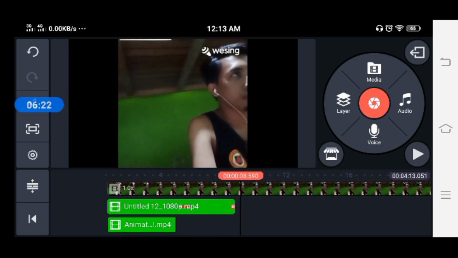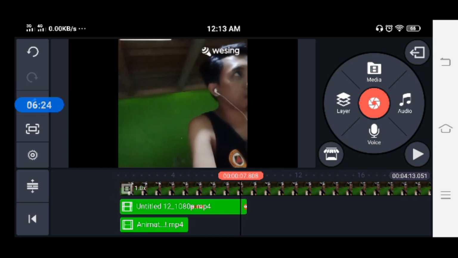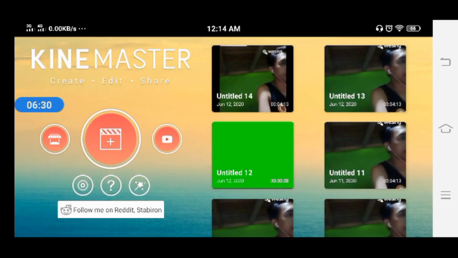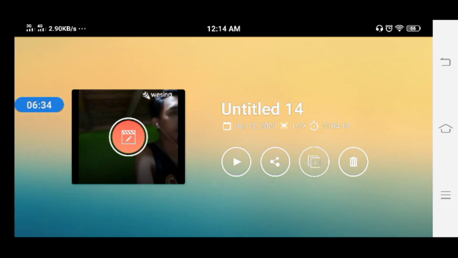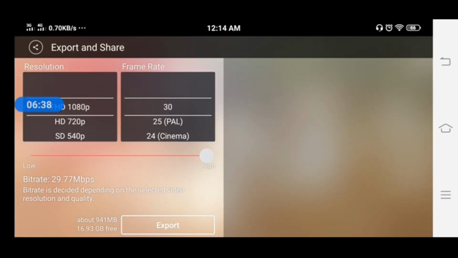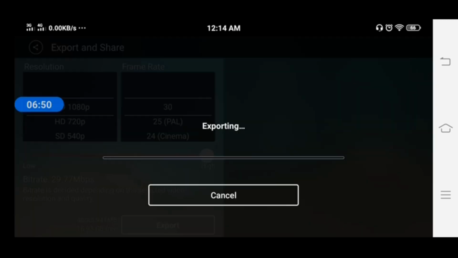Now next step is to export your project. How to do that? Click this icon and then click this icon and make sure to choose the highest resolution for your video for a better quality, and then click export.